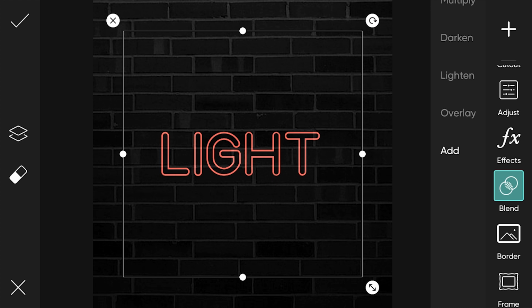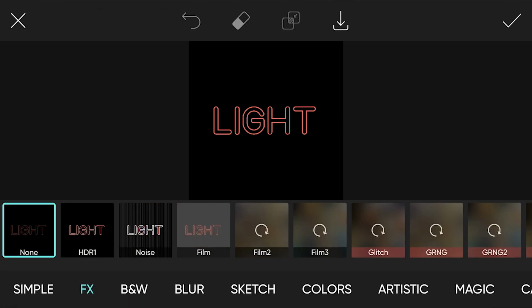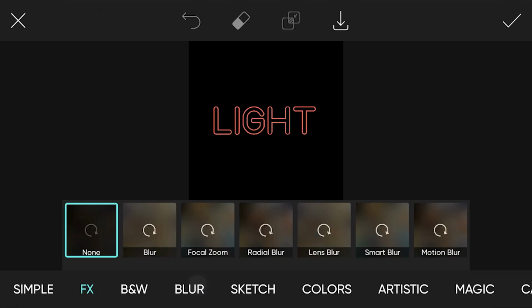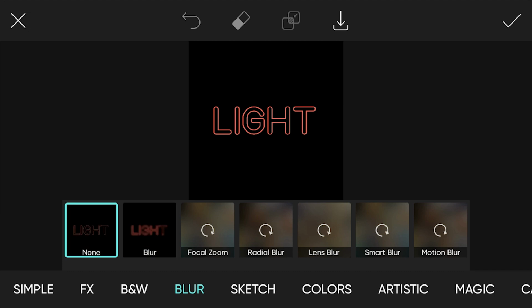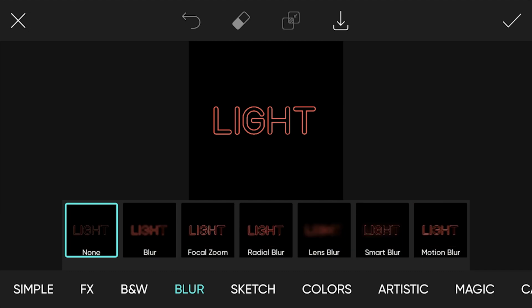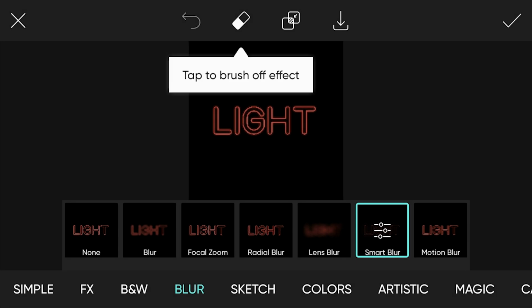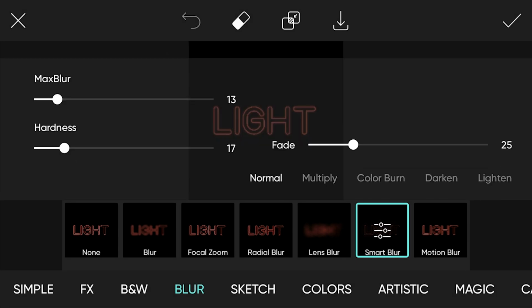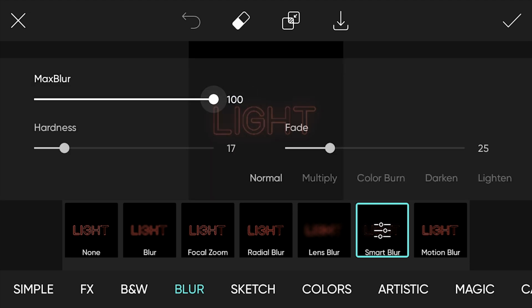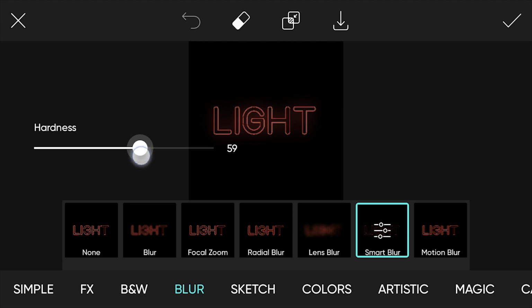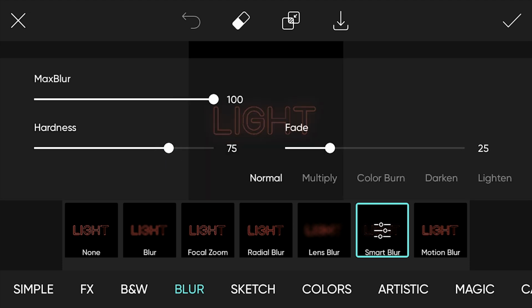Next, go to Effects. Select Smart Blur. In Max Blur, increase the value to 100. Hardness to 75. And for Fade, lower the value to 0.